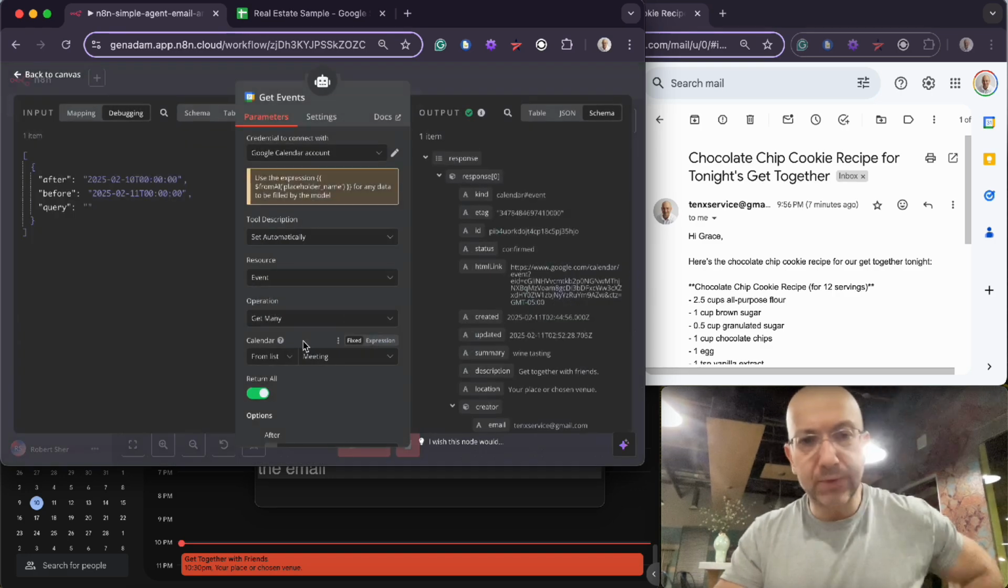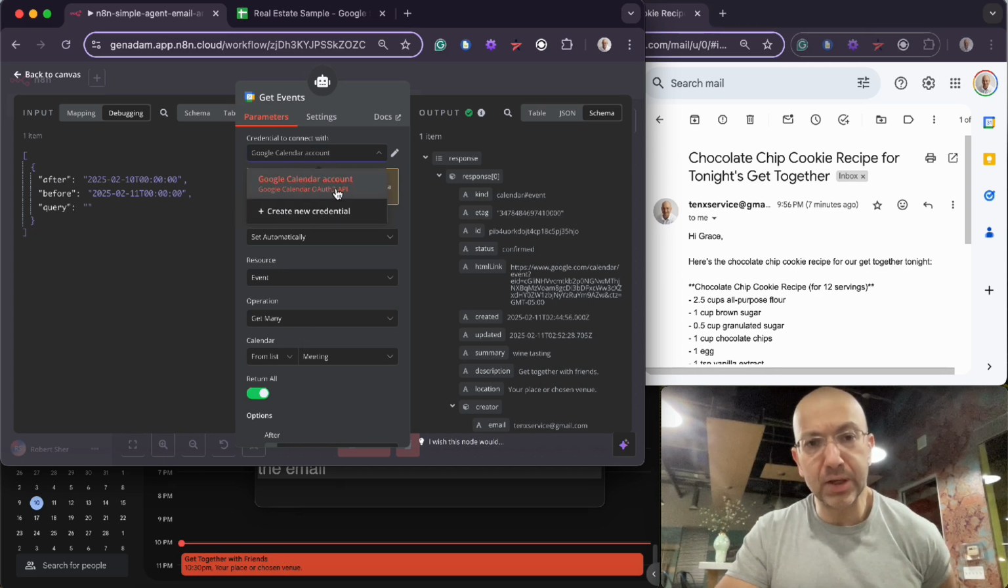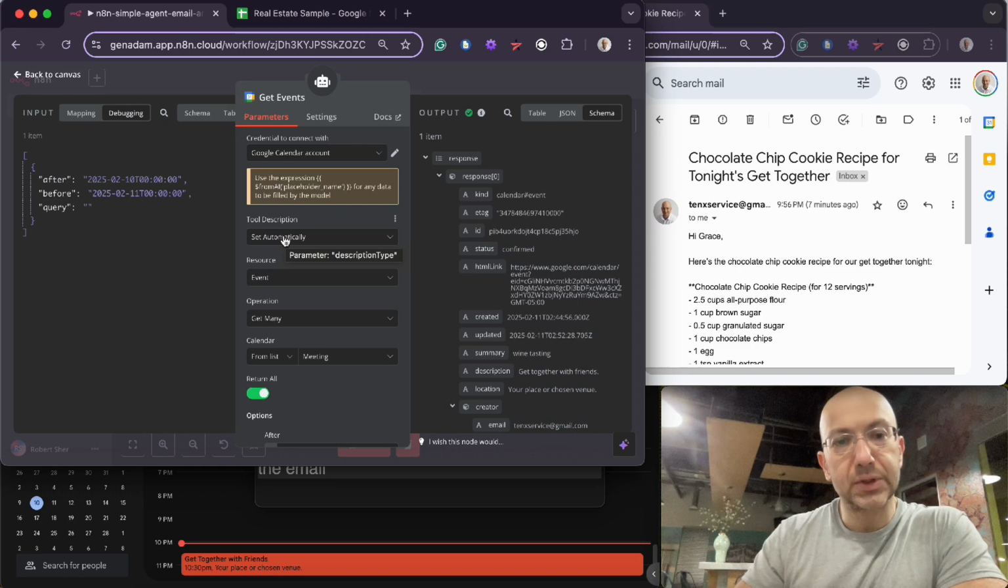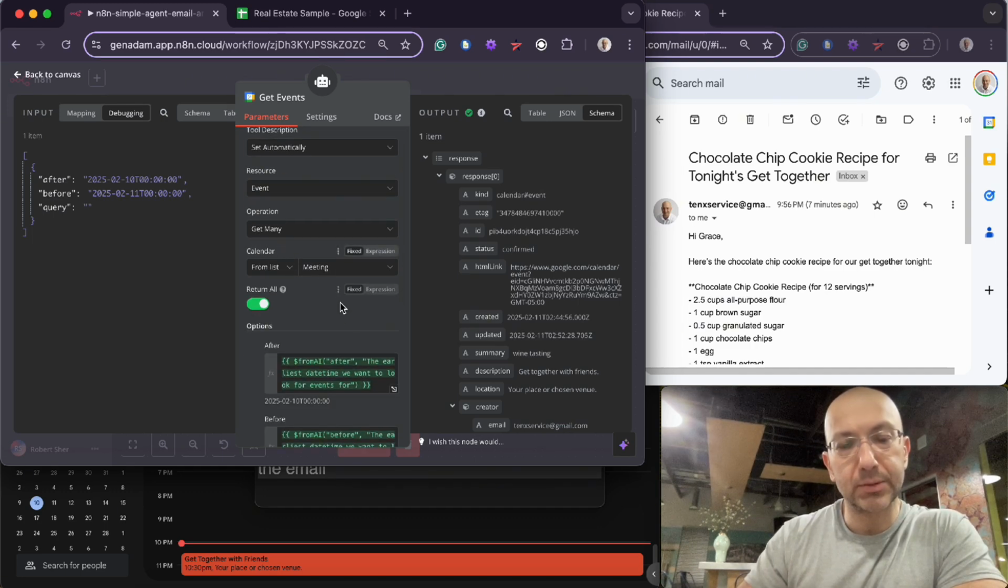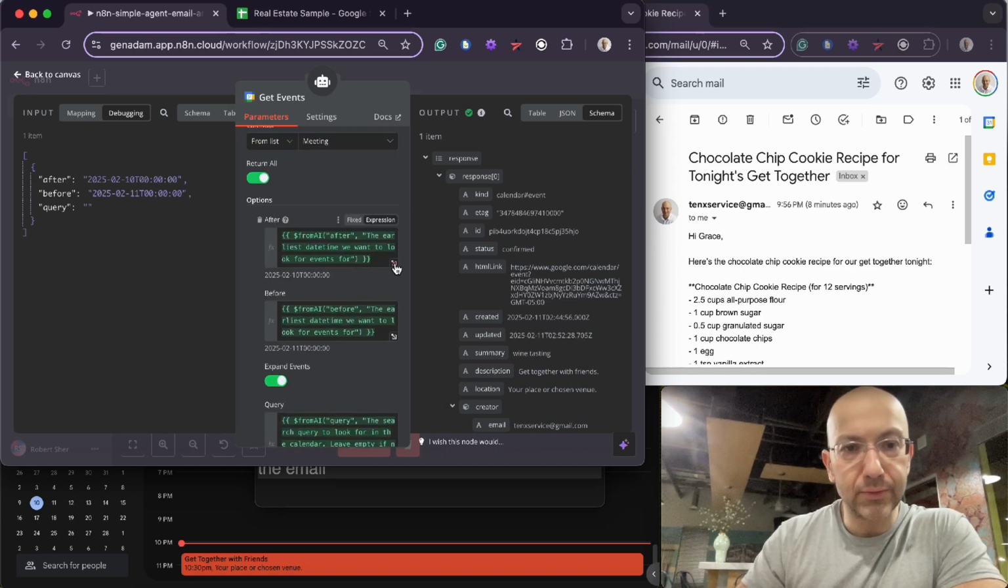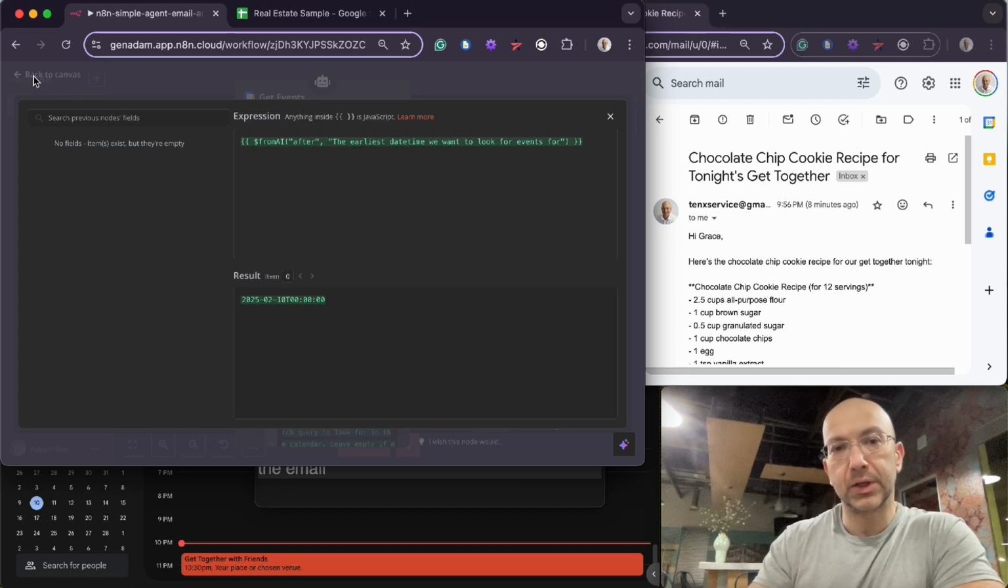And then get events. So with get events, you're going to connect your Google Calendar via API using an OAuth. Tool description, set to automatic, resource, select event, operation, get many, from list, meeting. Then you have your message. So you're going to be using $from AI because that is necessary in receiving messages from AI, which is why it's $from AI and not just JavaScript. And then you're going to put it in quotations. JavaScript prefers quotations, although in N8N it could take single quotation.